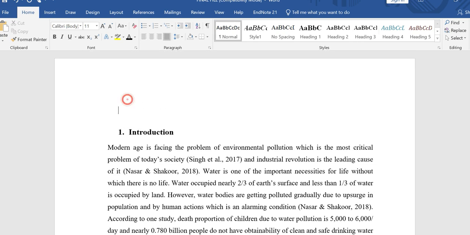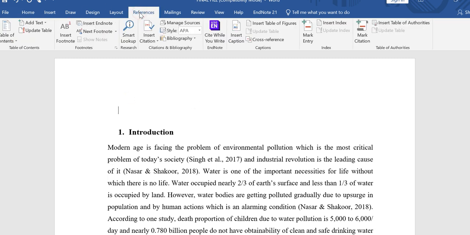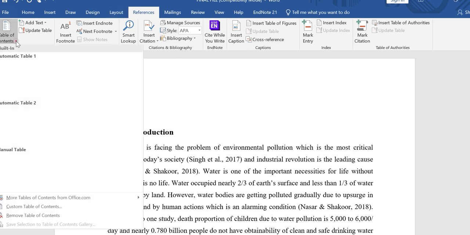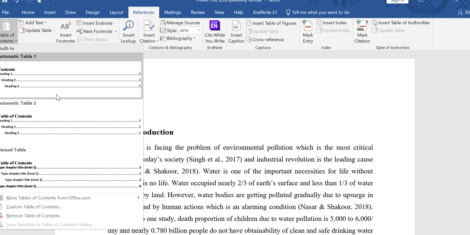Okay, then after doing this, you just go to the first page and click on references. After clicking on references, here you can see the option of table of content. So after clicking on table of content, you will see the formats of table of content. For example, if you want this type of table of content, heading 1, then there is a space between heading 1 and heading 2 on the left side, and again when you write heading 3, there is more space between heading 2 and heading 3 on the left side.